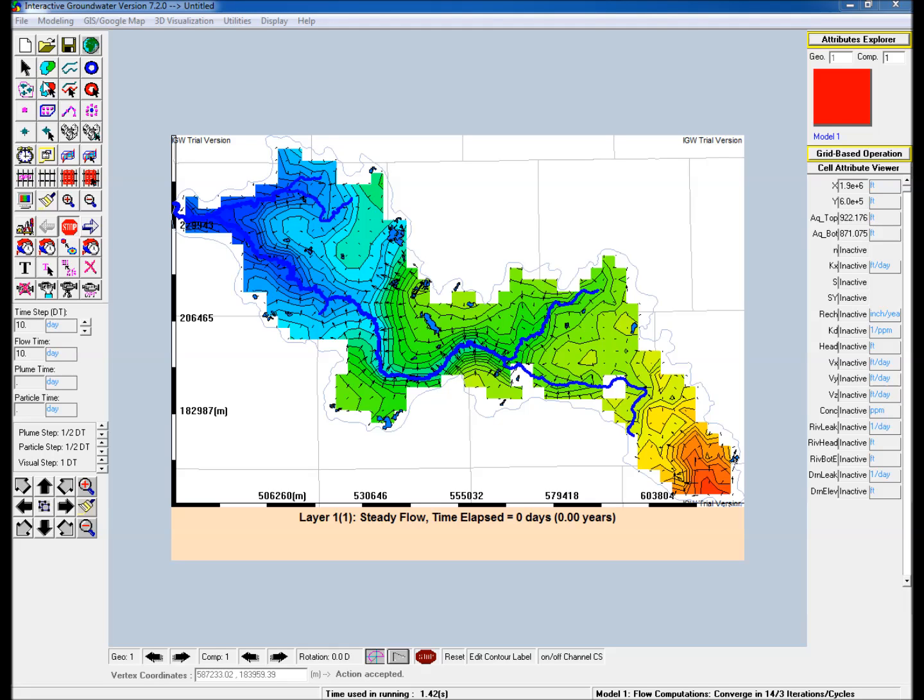This video illustrates the use of IGW to create a data-enabled model for the Kalamazoo River watershed in the state of Michigan. This video, although similar to the earlier example, requires the user to specify the datasets to be used to describe the various features of the model.